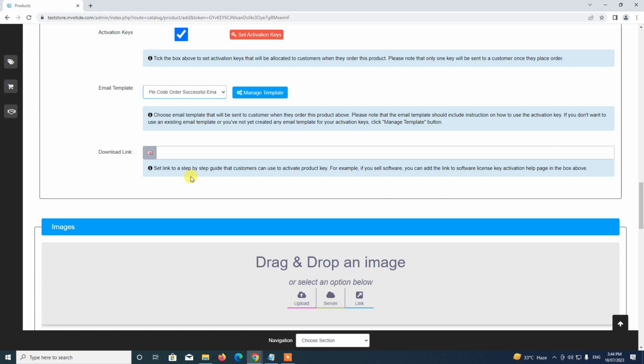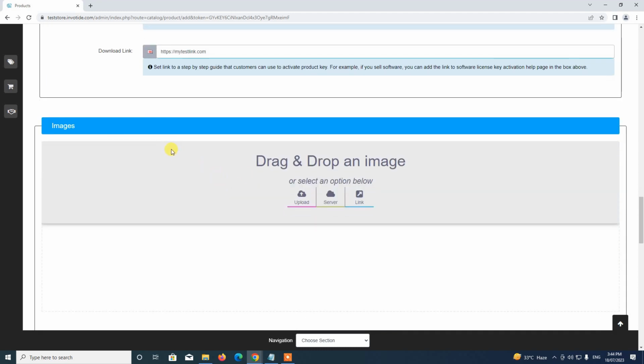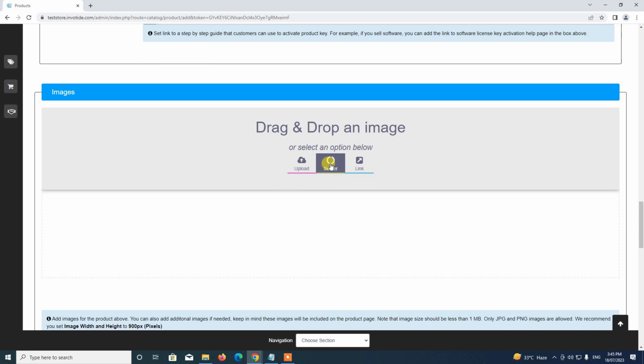If we are selling the software, we can set the link where the customer can go to download the software. Or we can set the link to a step-by-step guide that the customer can follow to activate the key. So let's say for this example, we just type in a test link. So say mytestlink.com. All right, so after setting all this, we proceed to add the product image.